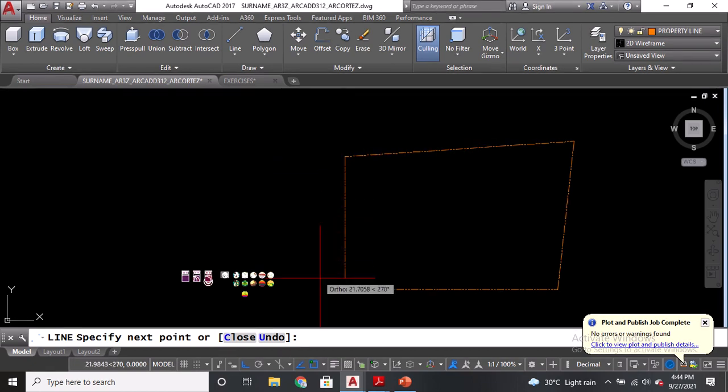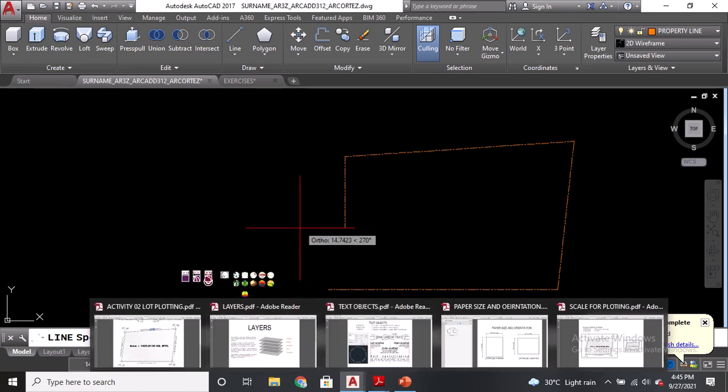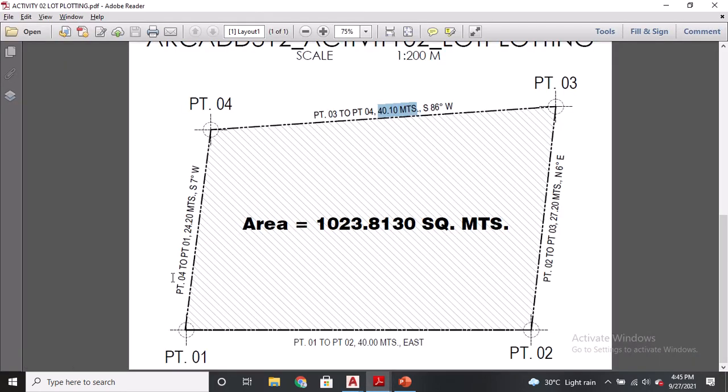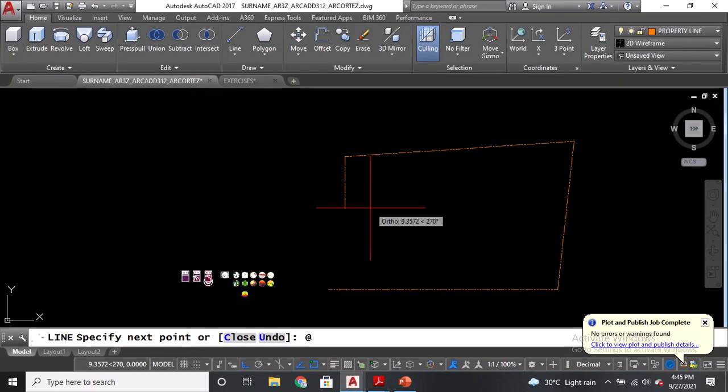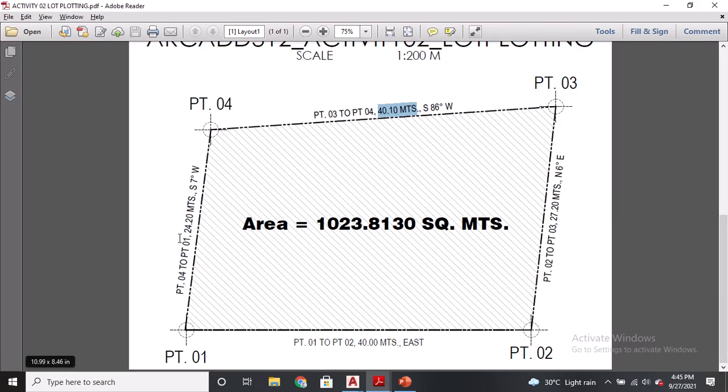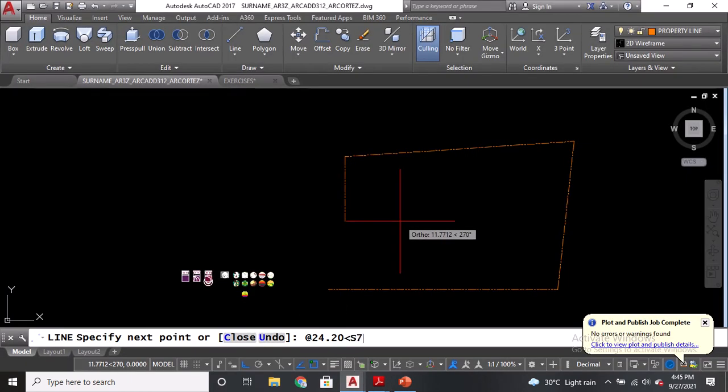Now, for the last point to meet our first, you don't have to pick the endpoint. Okay, if you are plotting the lot, it is advisable to plot the exact distances and bearings. Okay, so we have to type how many? That's 24.20 for the distance. Okay, so that's @ sign 24.20, angle sign, and our given bearing is S 7 degrees west. So that's S 7 D W. Okay, I hope you follow. Then press enter. And another enter.